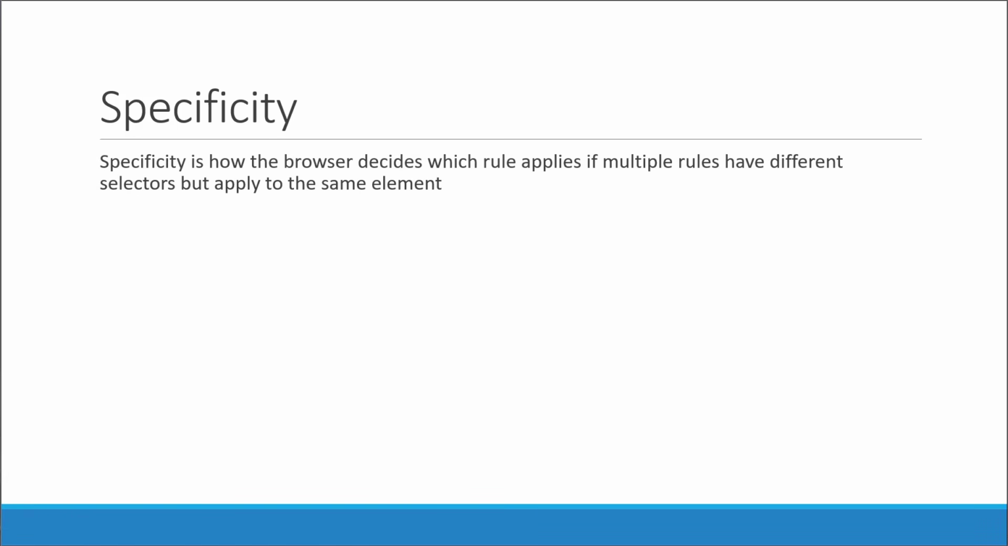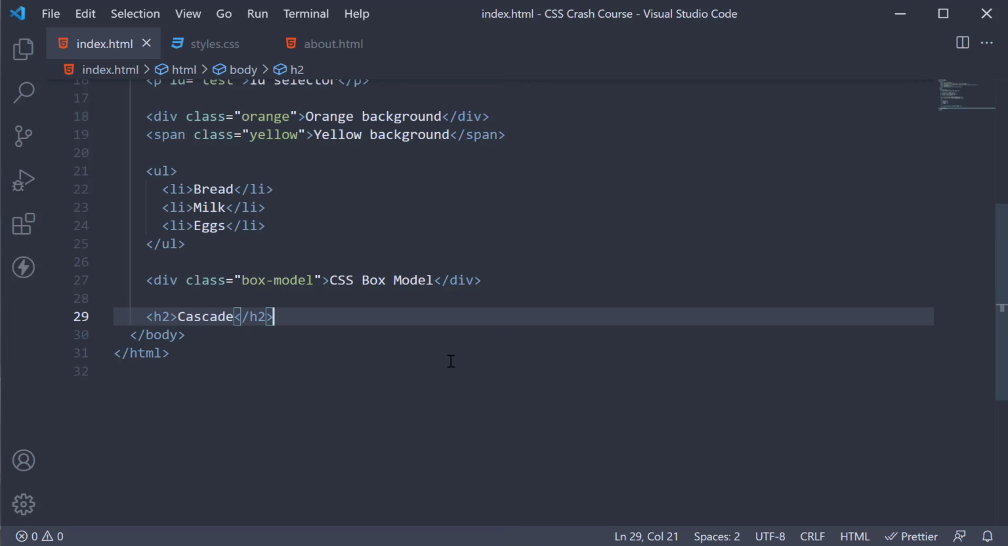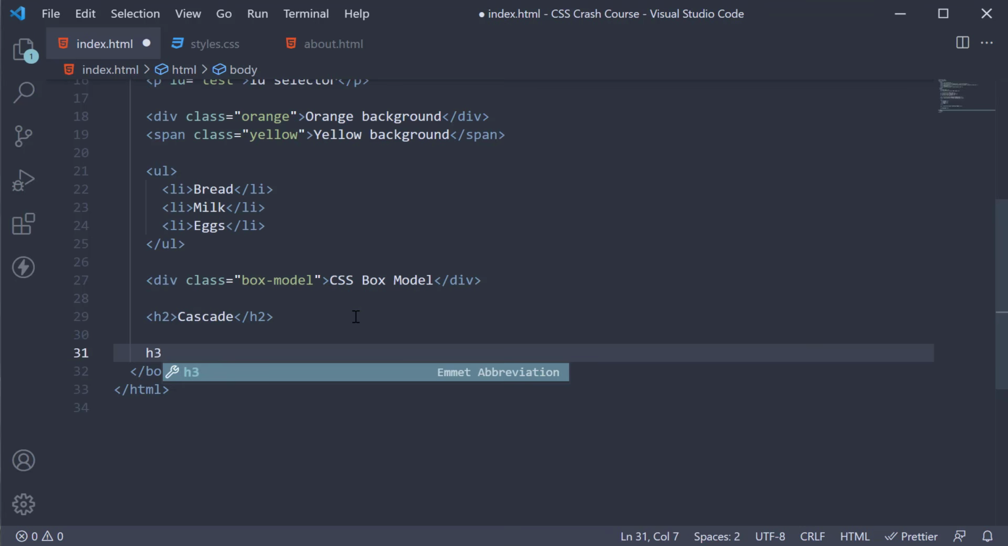Specificity is how the browser decides which rule applies if multiple rules have different selectors but apply to the same element. What you need to learn is that different selectors have different specificity. Let's understand with an example. In the HTML file, I'm going to add an h3 tag. The text content is going to be specificity.